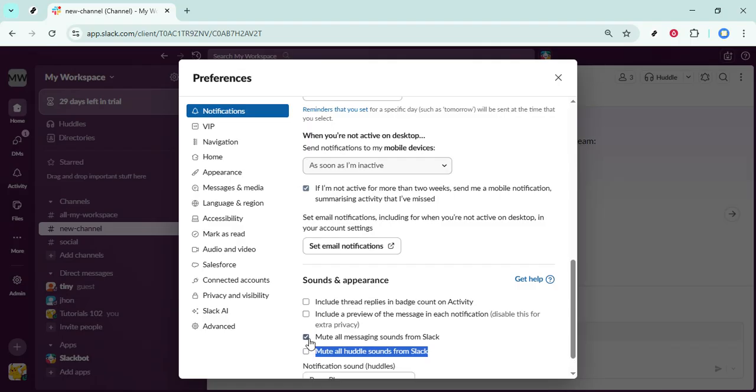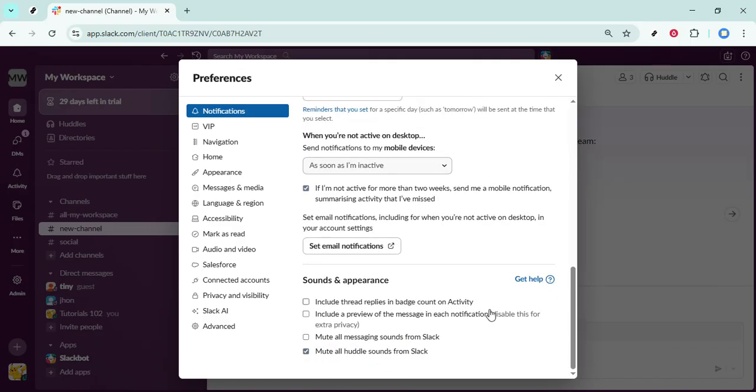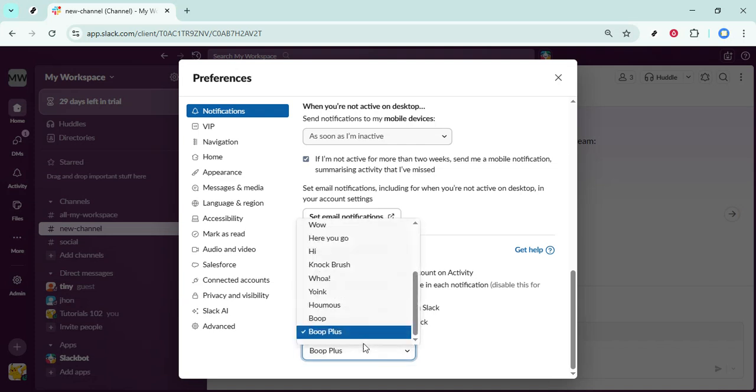Finally, choose your notification sound for huddles. Pick a tone that's distinct enough to notice but not disruptive. If you work in a shared space, a softer tone can be more considerate. That's it. Your changes save automatically.